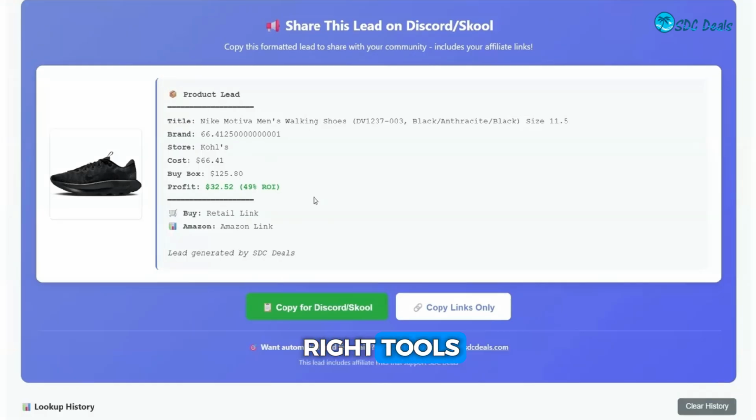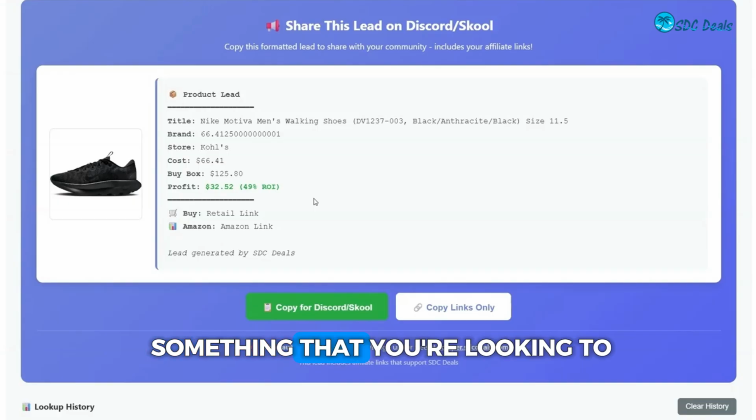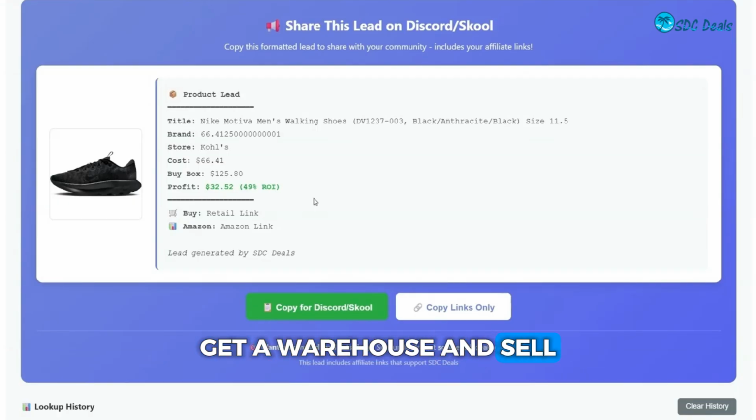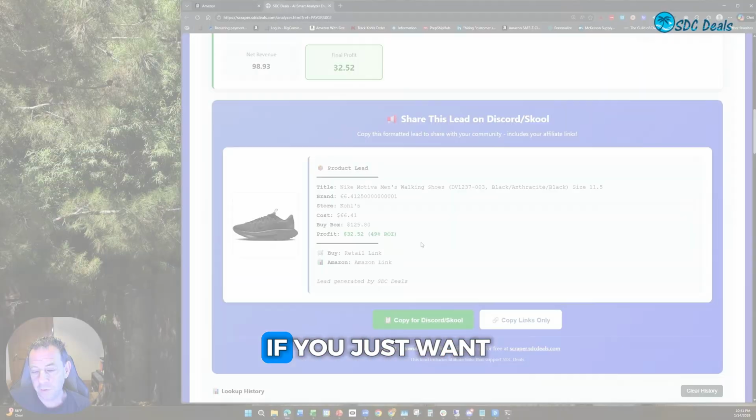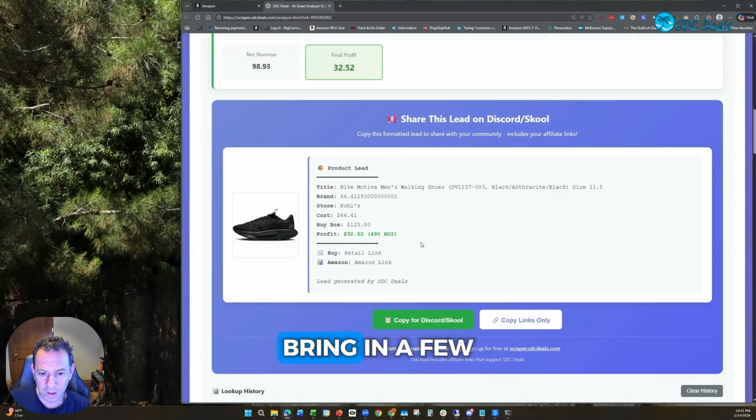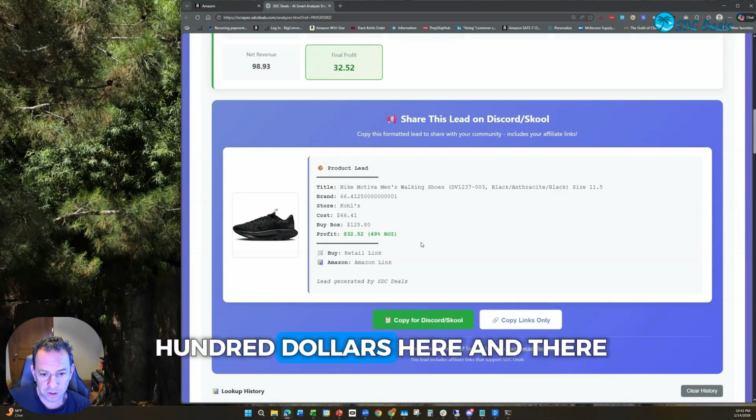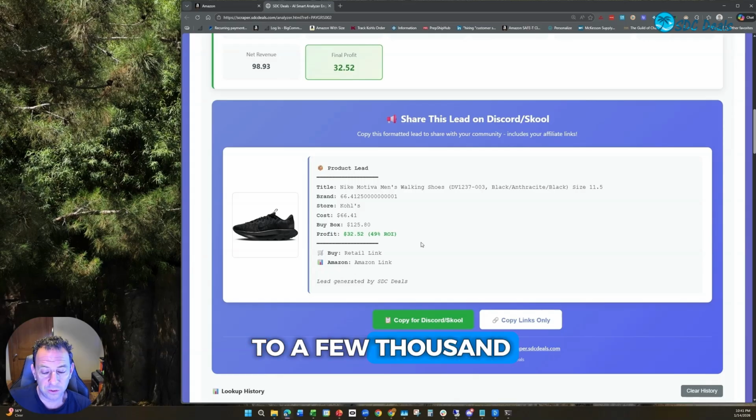When you have the right tools and you're able to do reselling like this, you can definitely make a good side hustle, even if it doesn't replace your job, even if it's not something that you're looking to get a warehouse and sell $8 million a year. If you just want to have a side hustle that you can bring in a few $100 here and there, or build it up to a few $1,000s a month, definitely not hard. And you can do this from the comfort of your home. And as you scale, you won't even have to touch the products. You can have it go to a prep center that does all the work for you.